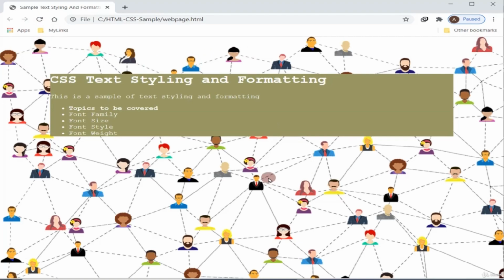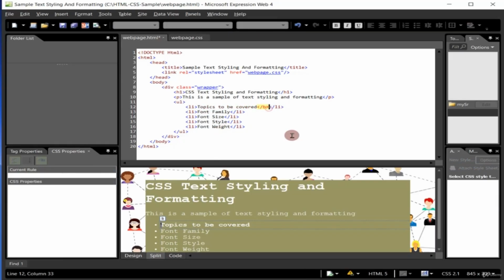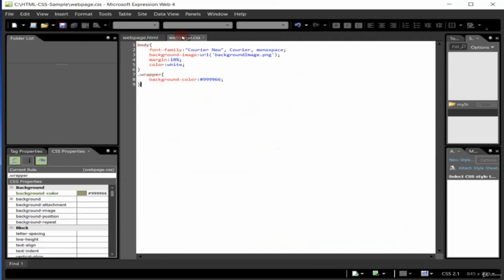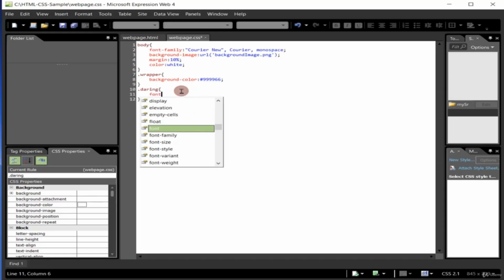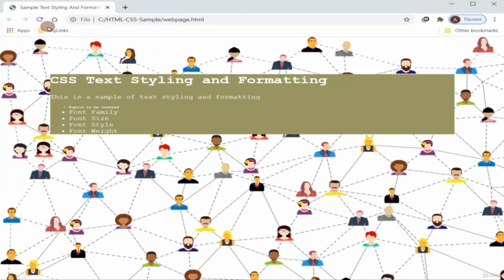Now let us add some font size and font weight. First of all, remove the bold element within the first list item and apply a class on the first list item, and give some name to the class, that is daring, and use the class name in the CSS file, dot daring, in between curly braces. Add font size and provide some font size using pixels. Give 29 pixels in font size and add a semicolon. Save the changes and refresh the web page.